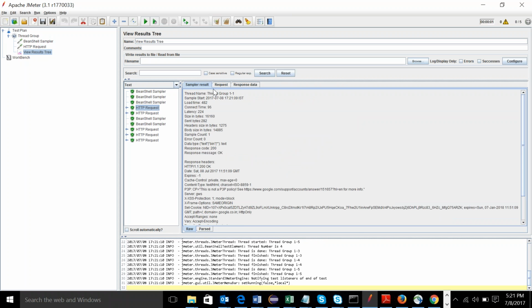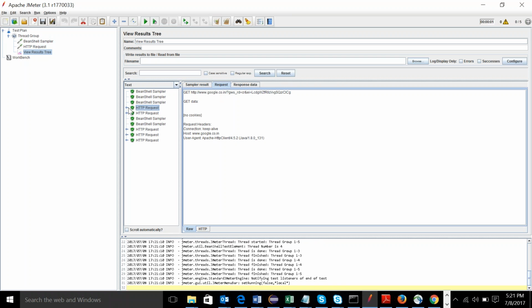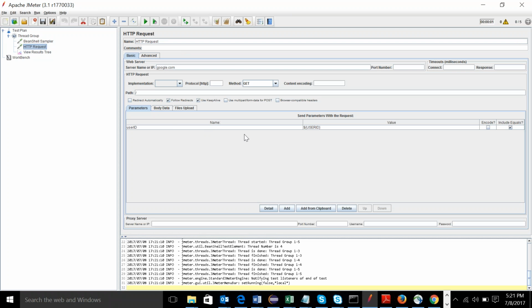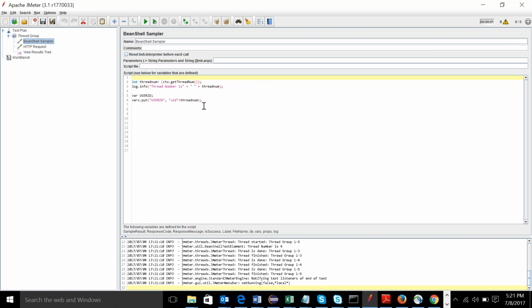So this is the first request, which is going with user ID UID0. Okay, perfect. Then UID1, UID2, UID3, and UID4. So for 5 threads, every time your user ID has a different value, which you have generated from your BeanShell scripting. So this is just an example of what you can do.